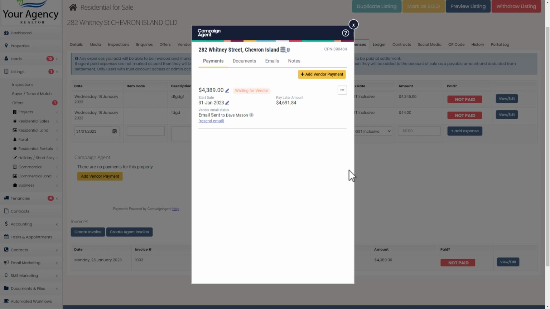Once you've done that, it'll automatically pop up with this information here, which shows you the details of the Campaign Agent funding for this particular property. So here we can see that it's been sent off and it's waiting for the vendor, and that the email is being sent to this person.